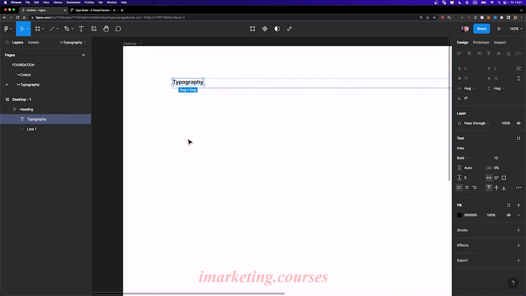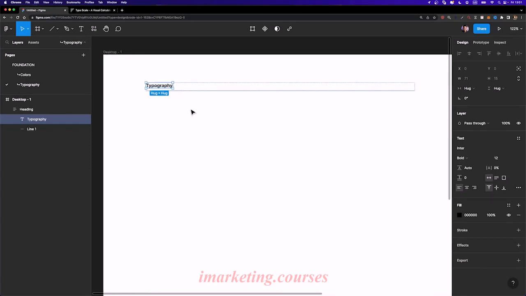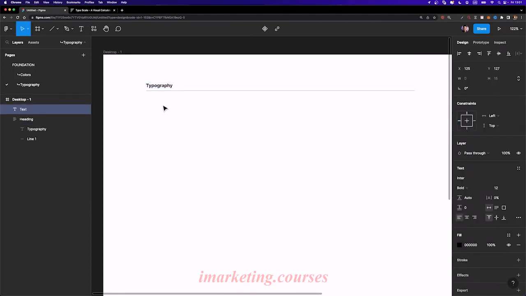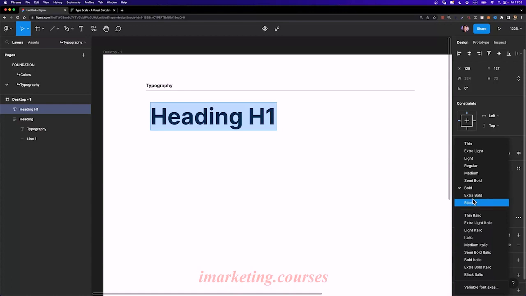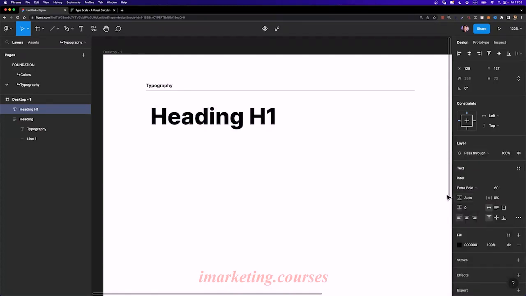So how can we know the best font size, the best font weight, etc.? Well, one way is to just create a text like this. You can call it heading H1, and then you can just increase this font size to like 60, a random number. Let me just increase it to 60. You can change the weight to whatever you want, maybe bold, extra bold, etc. And then you can create a text style out of it.